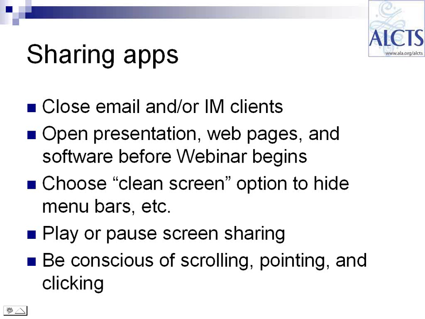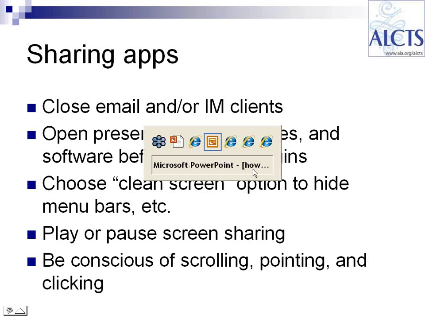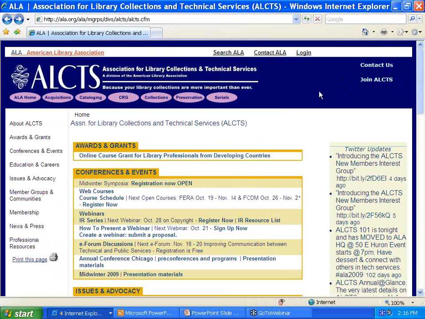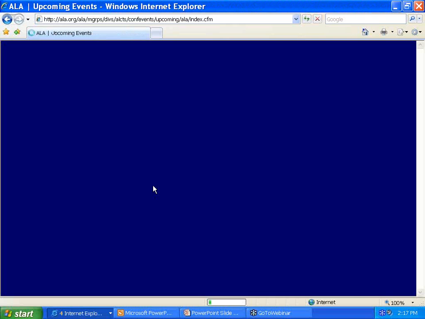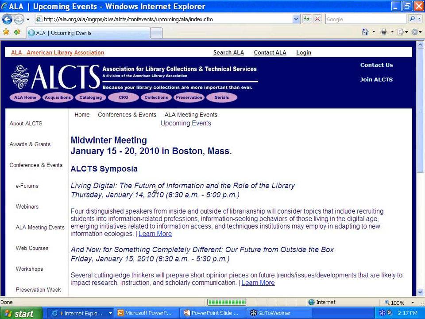If your windows are already open, you can use Alt-Tab to go between them without actually letting people see your desktop itself. So at this time I can show you I also have the ALCTS website open, and you can now see that on your screen. And it's a completely live environment. So if we want to register for the Midwinter Symposia, we can click on that and I can show you what that screen looks like.